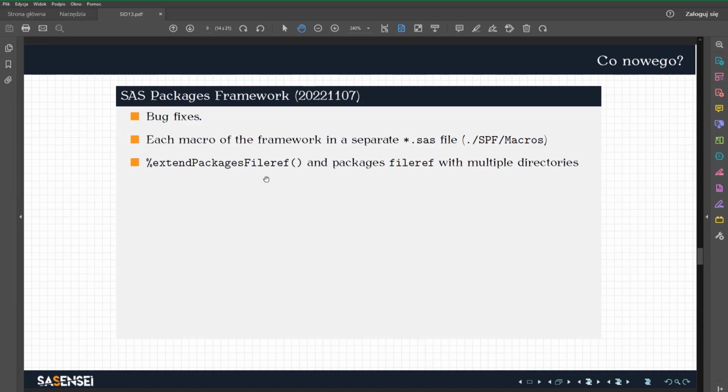And with this macro, also this feature that file ref can point into several different directories at one time for the framework to look for the packages. Because before this modification, the idea was that the packages file name was pointing into one single directory in which you had to put all your packages and the framework itself, and now you can have multiple directories. So the framework can be in one directory, some packages can be in the other, and some other packages can be in the third one, and so on.